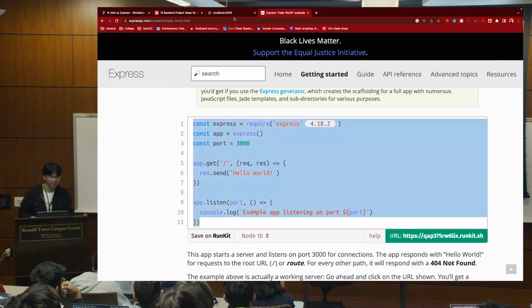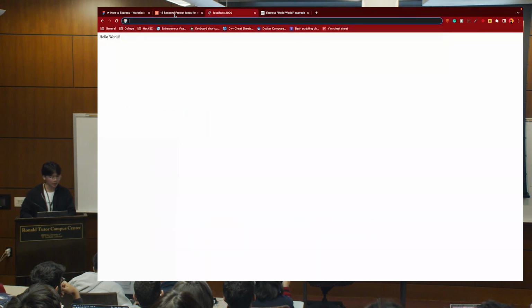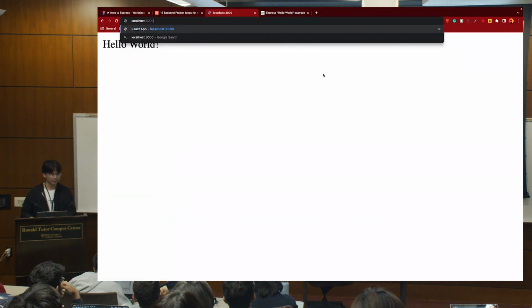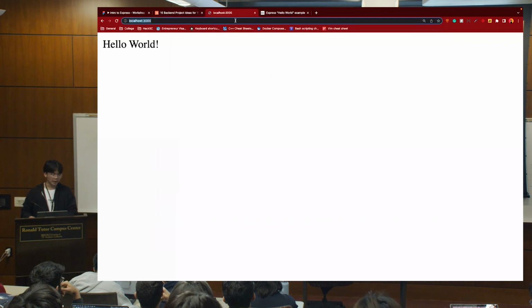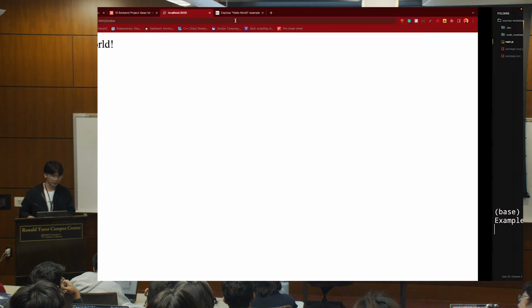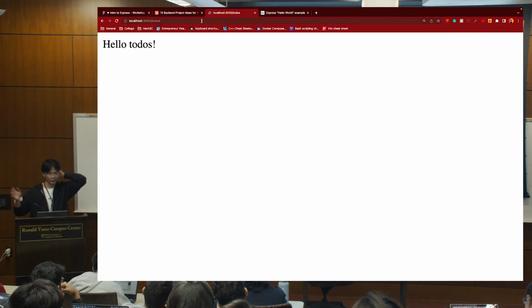Now what port 3000 means is localhost, which is basically your computer's IP. Let me know if you can't see that, I can't zoom in any further. Then you have this colon here, and then 3000. Hello world. The slash endpoint basically just refers to nothing. But if you do to-dos, as we have done earlier, you see a different thing: hello to-dos. So that's how you serve different endpoints.